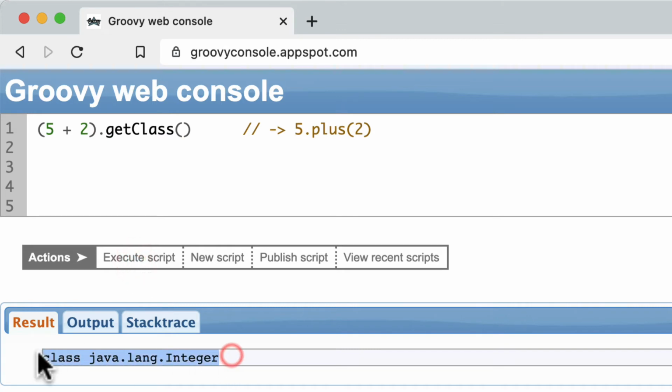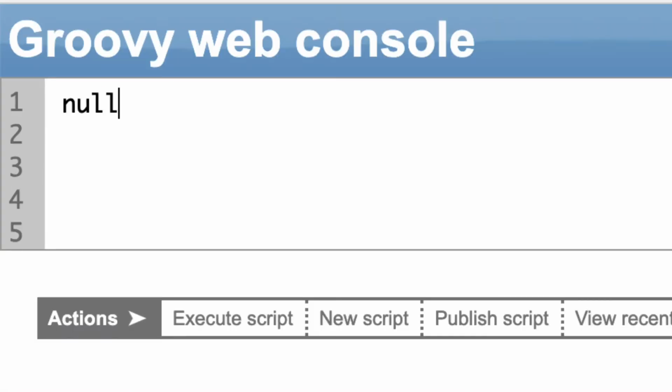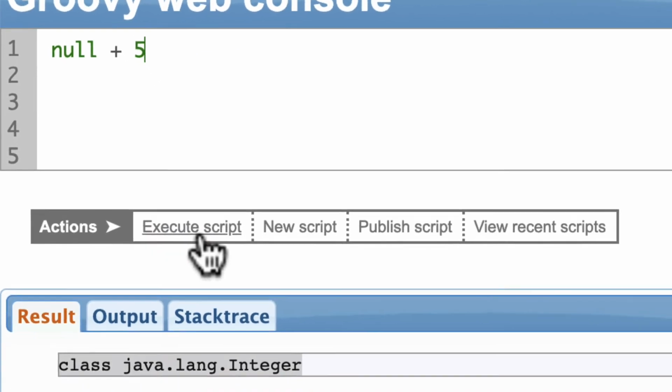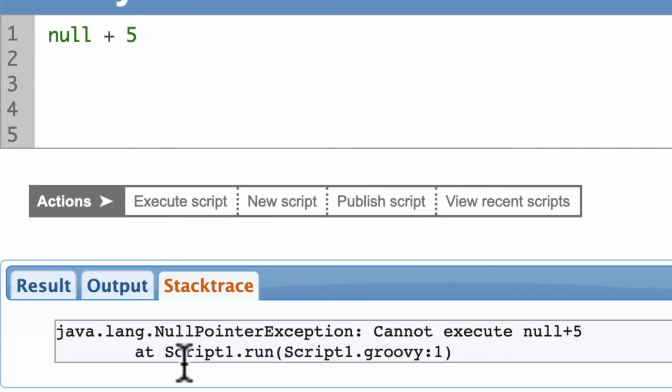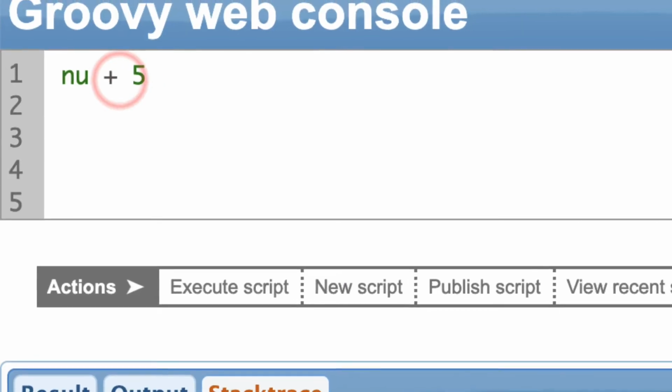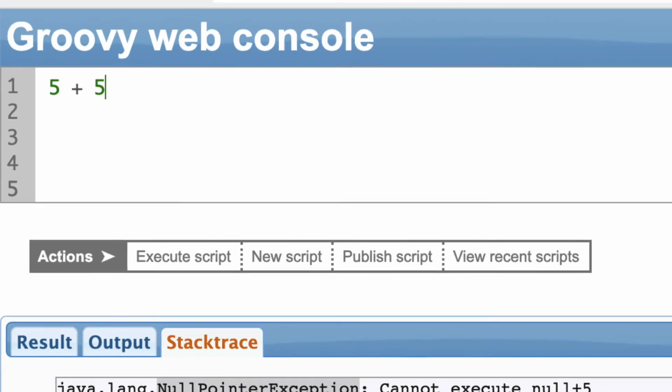With this knowledge, the error messages from the following expressions will start to make sense. Let's type and execute null plus 5. You get the NullPointerException because what you are actually trying to do here is null.plus(5).